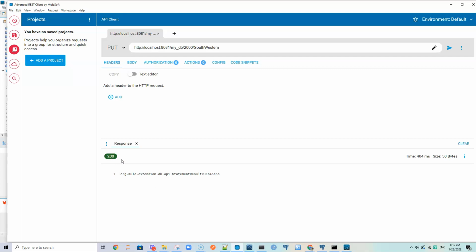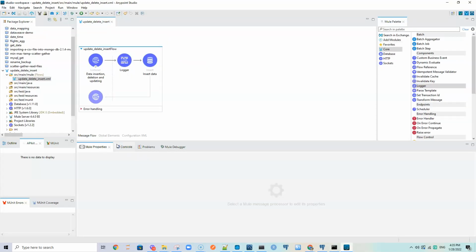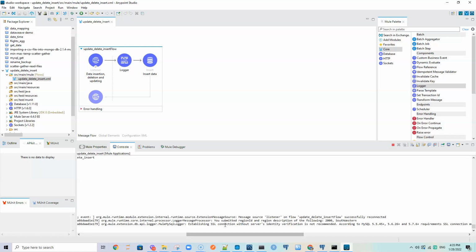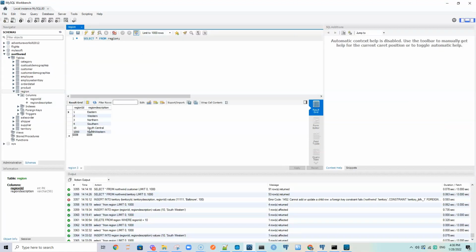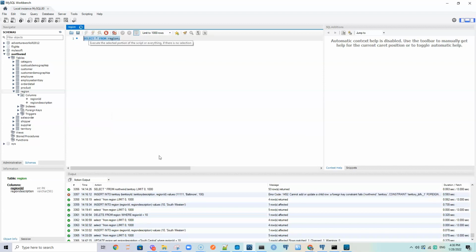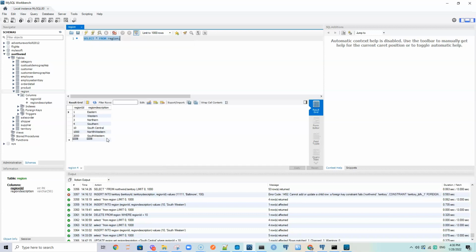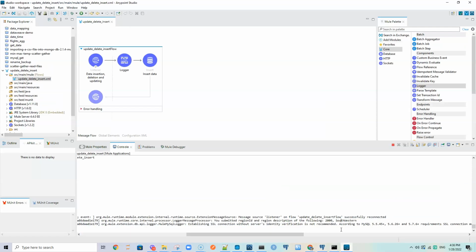Okay, we see the response is 200, and if we come to the console, what do we see? Here you submitted the region ID and the region description of 2000 and Southwestern, so we should see 2000 and Southwestern in the table. Let's come back to Workbench, see if it is inserted. There is no region ID of 2000, but now when we run this and refresh it, we should see 2000. Okay, 2000 Southwestern is there. So that is how we insert using URI params.